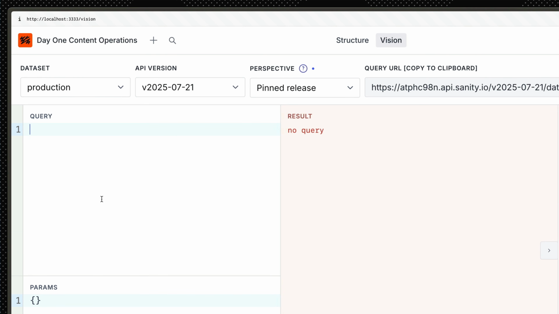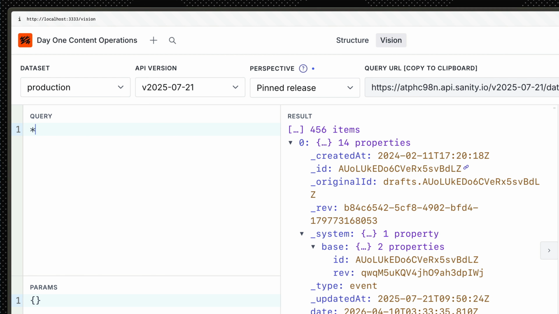The first thing you need to know is how to get all documents, and that's with the asterisk command. So if we type that in and then fetch, we'll return every document in an array. We can see we've got 456 items. You might have a few more, a few less in your dataset, but this is all of the documents and all of the attributes within them.